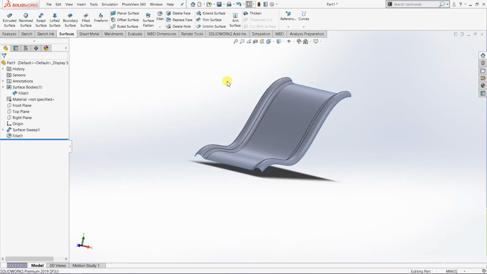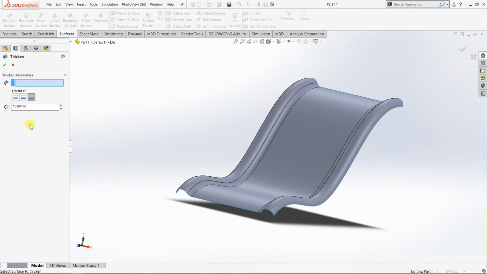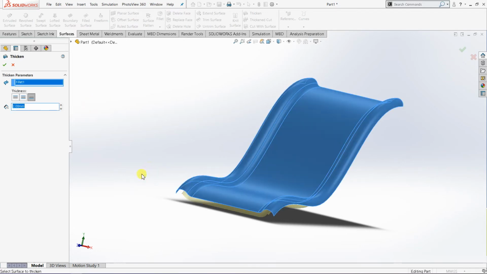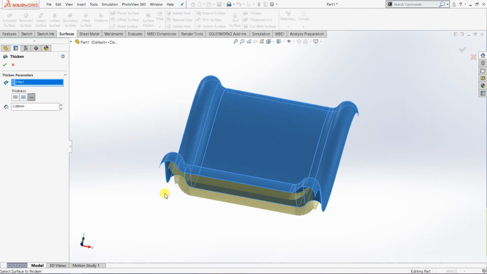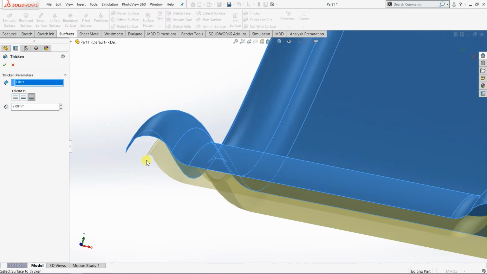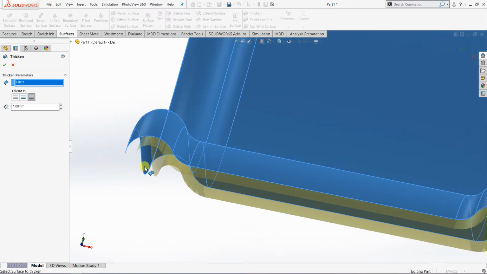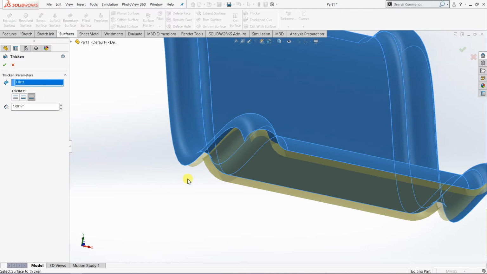Once confirmed, I can straight away go to the thicken command in order to apply a certain thickness. Let's say I'm going to apply 2 mm, and the surface that I'm going to thicken is this one. It looks like this, which is not really good. So I'm going to apply 1 mm. There you are. It looks nicer compared to the 2 mm thickness just now.